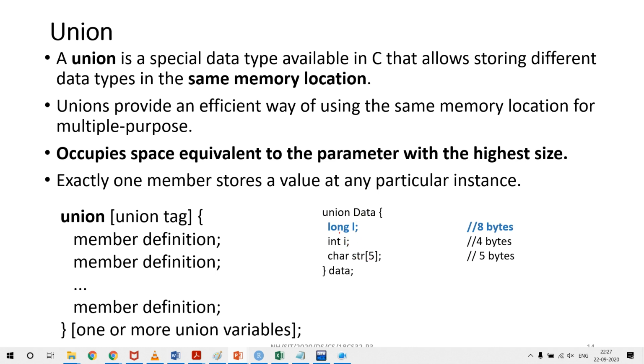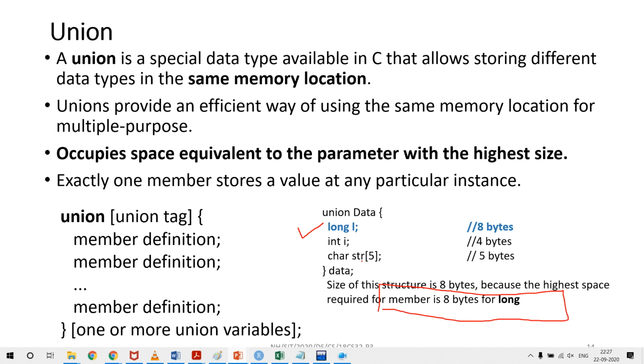If I assume the size of long is 8 bytes, the size of integer is 4 bytes, and the size of this array is 5 bytes, which of these members has the highest size? The highest sized member is L. Size of this union is 8 bytes. That means 8 bytes are reserved. This is the maximum memory allocation done. So in this, I can put either L or I or the array.